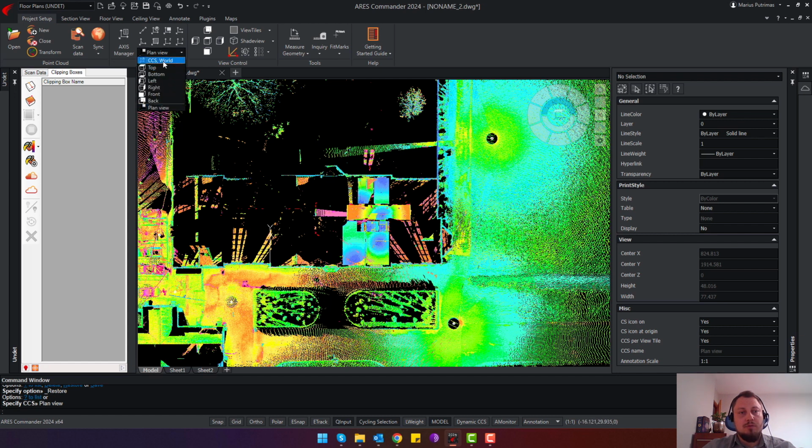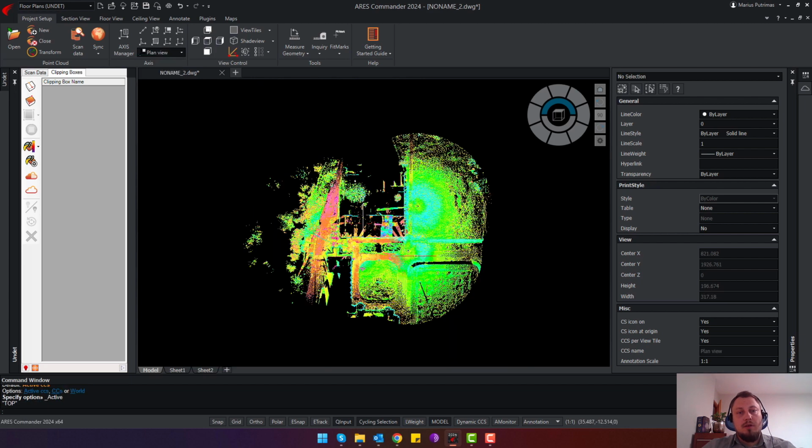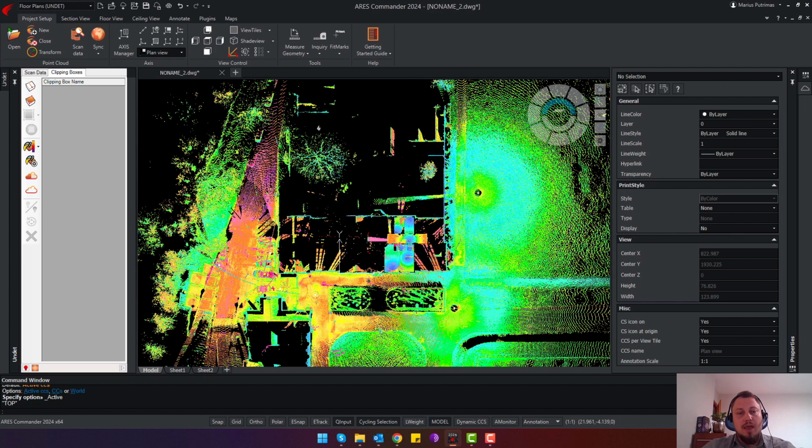So if you use your wall coordinate system, your point cloud will be orientated to the original orientation. And if you're using your plan view, your point cloud will be orientated to your axis which you will use to draw this floor plan.